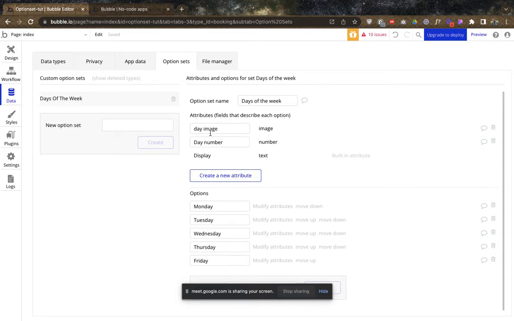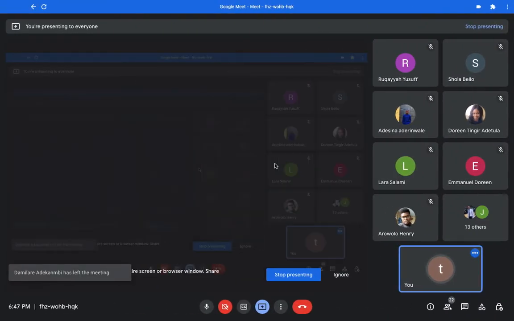Look at the attributes here. We have a day image attribute, which is an image. We have a day number attribute, which is a number. We have the display attribute, which is the text. So I believe we all understand attributes now. If you have any question about attributes, let me know now before we move forward. We are going to the interesting part now. Does anybody have a question?